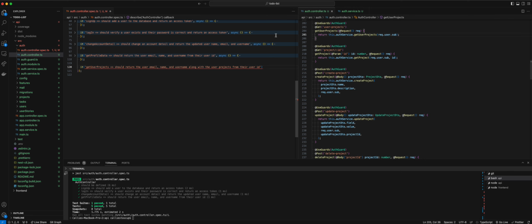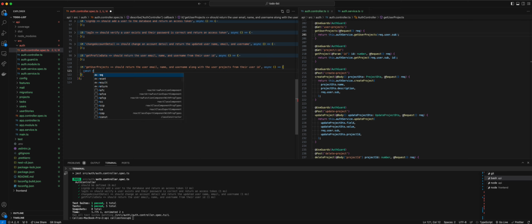Is that true? Yep. All right, so now what we can do is we can do async. All right. So let's kind of mock this out. So we're going to say const rec is equal to an object, and then it's going to have a user object in it, and then we're going to have a sub, which is going to be 15. All right.